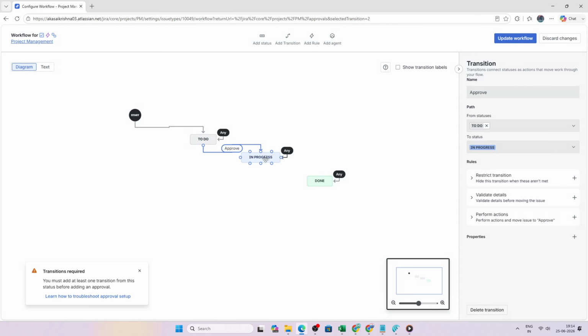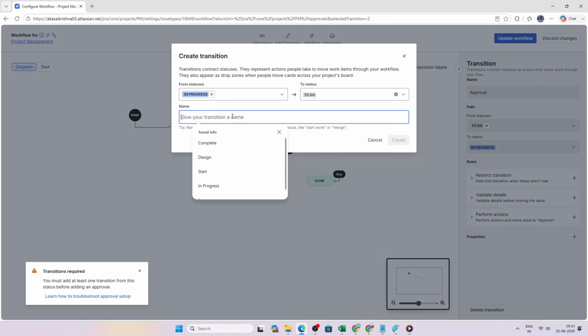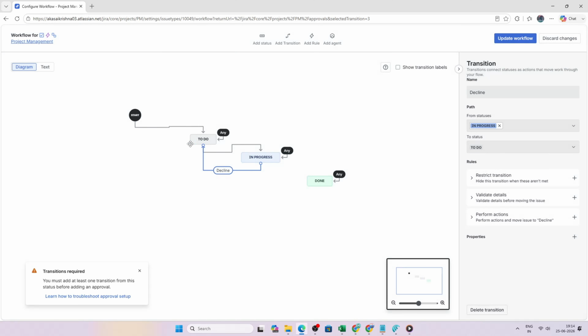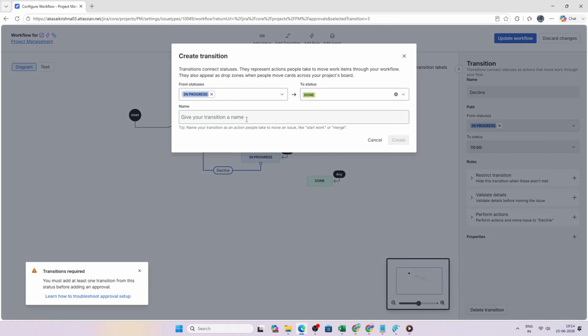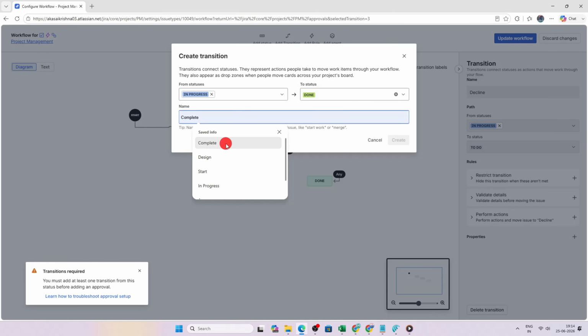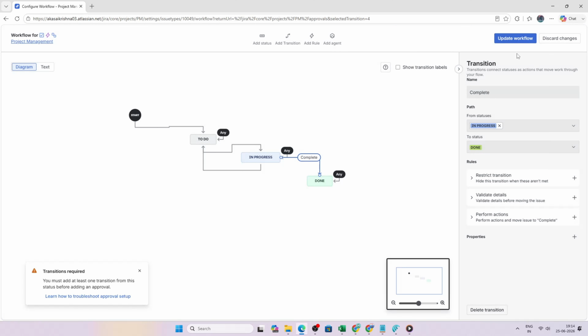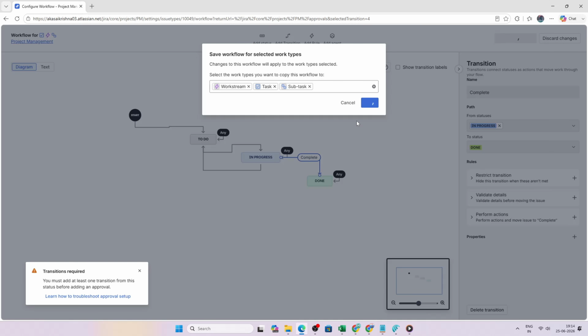Next, create the reverse transition back to To Do and name it Decline. This gives you a clear path for rejected work, so the issue can move back and be reviewed or updated before being submitted again. After that, drag from the In Progress node to Done and name that transition Finish or Complete. When everything looks correct, click Update Workflow to save your changes.